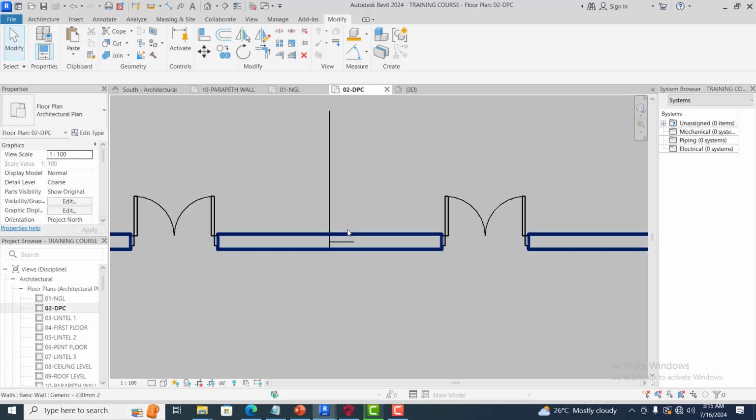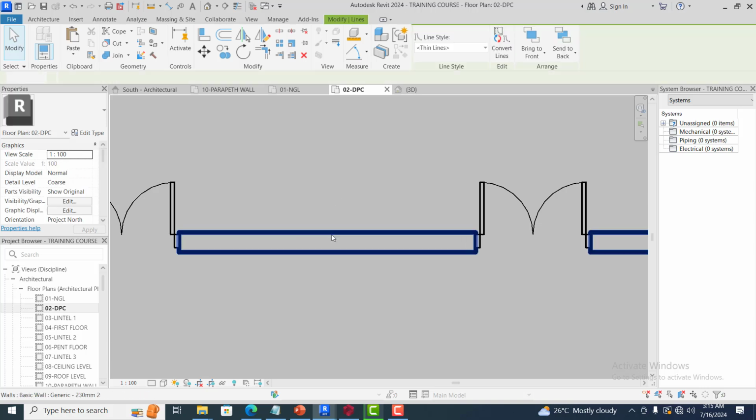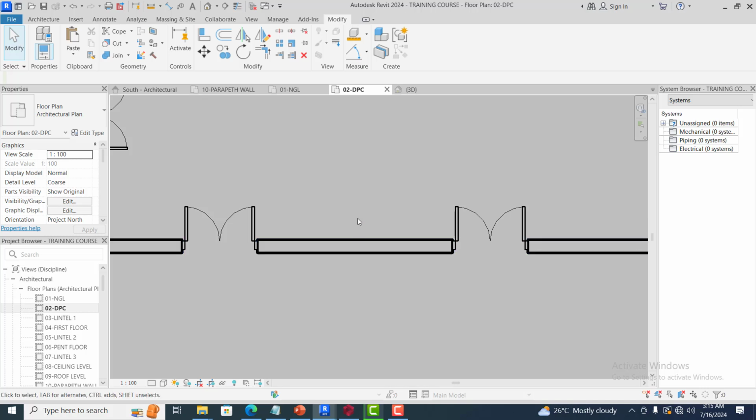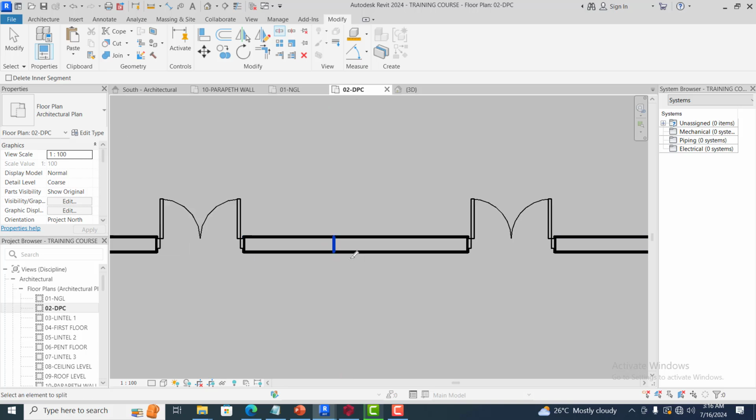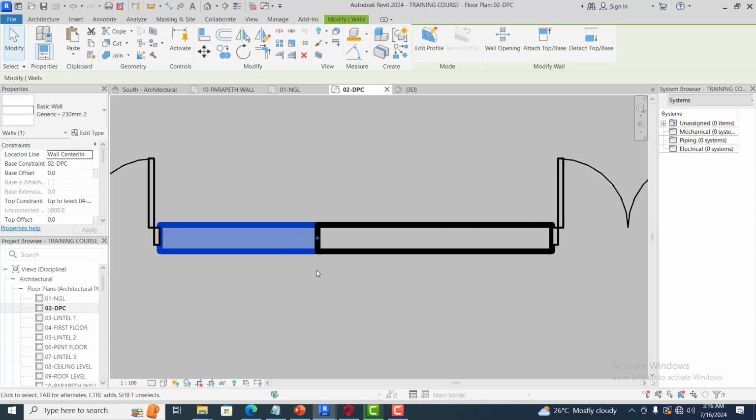Okay, so let's say this wall that is here and this wall that is here, let's say they are a bit separate. These walls are separate. I want to separate them. All I need to do is to use my split element. If I click on split, I can split it from anywhere. So this is where the detail line is very important. You can see this wall is split. These are now two separate walls.